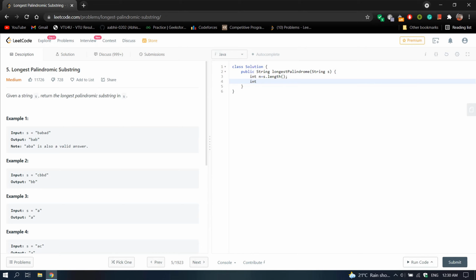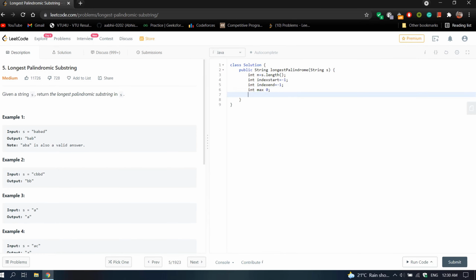Now we will be having two pointers, that is the starting index of the substring and the ending index of the substring. We are also having an integer max, which will store the length of the substring. Initially it is going to be 0, or let it be 1, because the smallest palindromic substring is going to be 1.